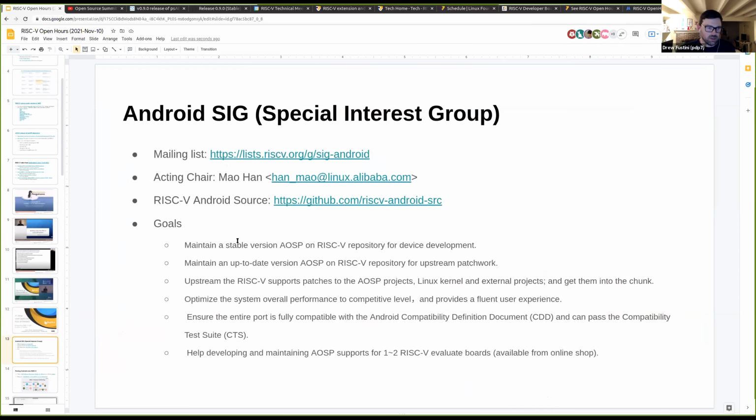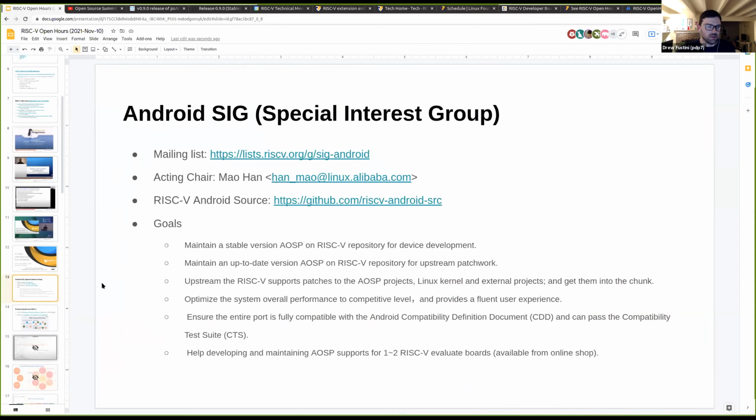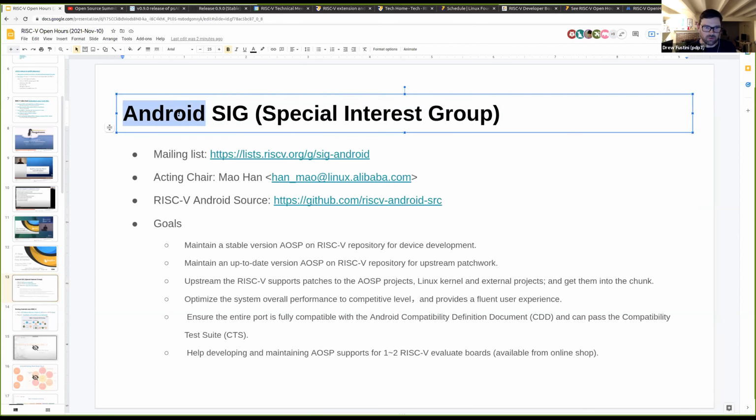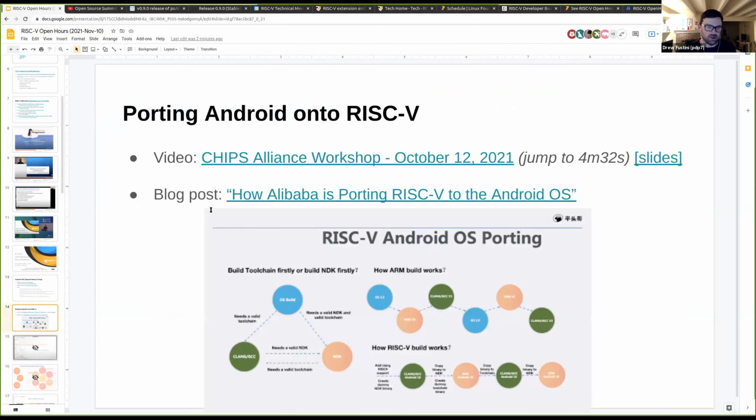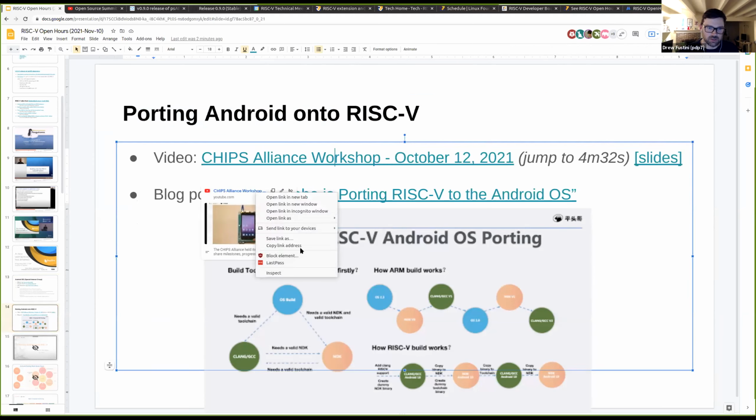And let's see. Yeah, so I talked about this, I think, in the open hours last week. I'm not sure. But I think this happened after the last time we met in this time zone with the open hours. So the Android SIG has been around for a while now, but more recently they gave a talk at the Chips Alliance workshop. I don't know if anyone else watched this, but I thought it was really interesting.